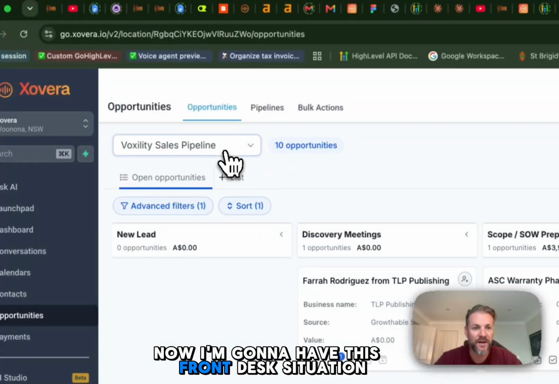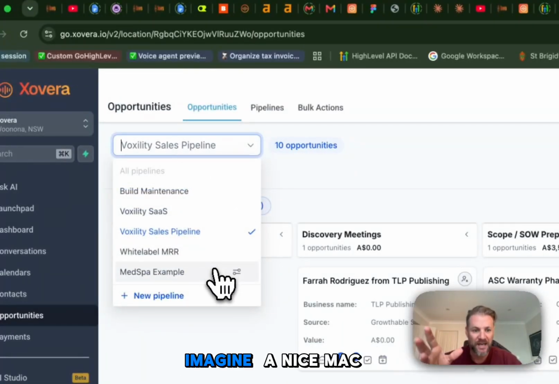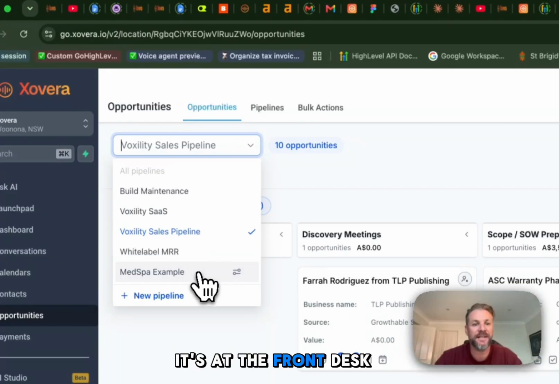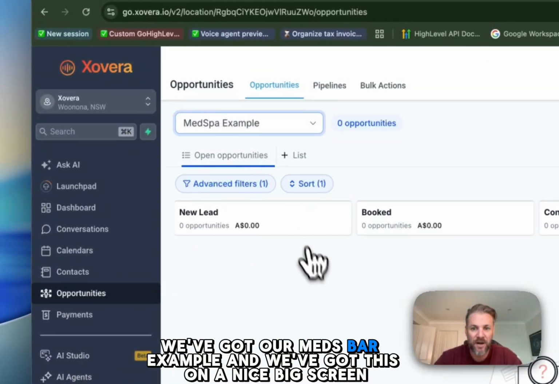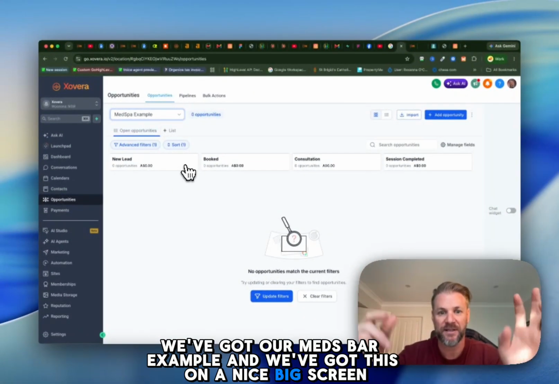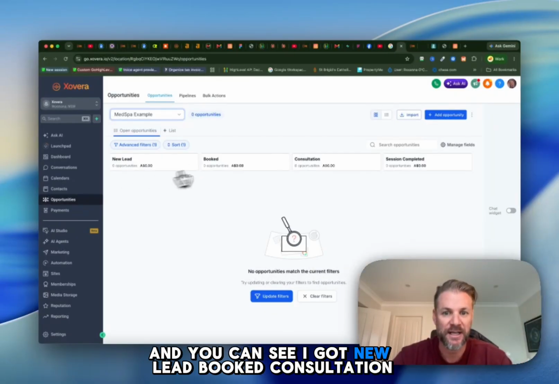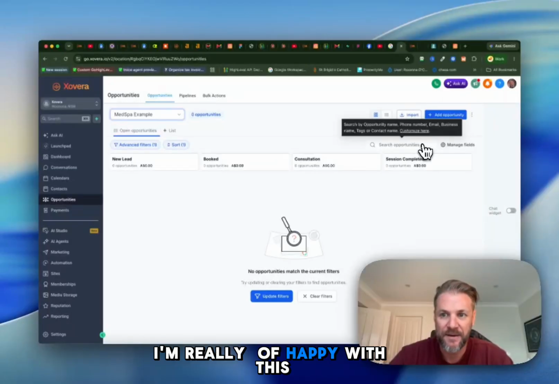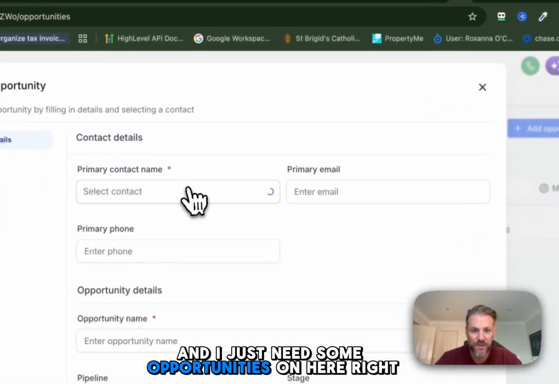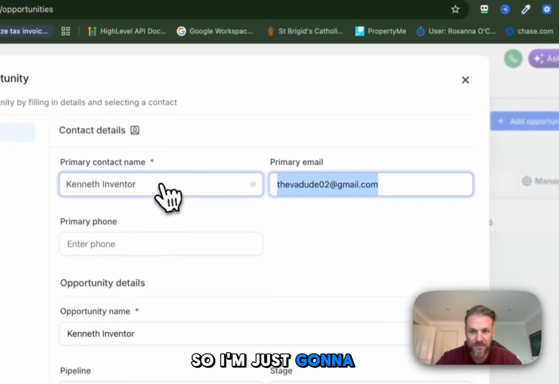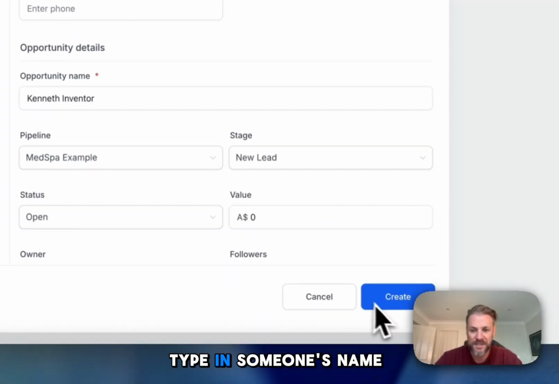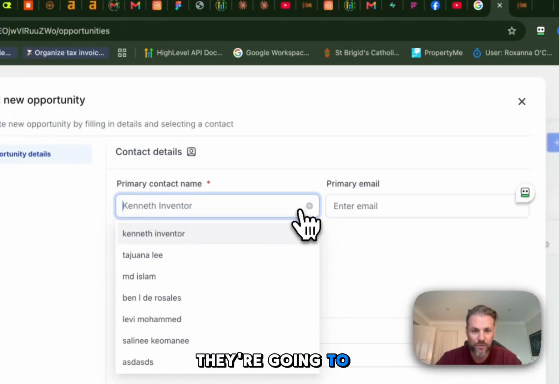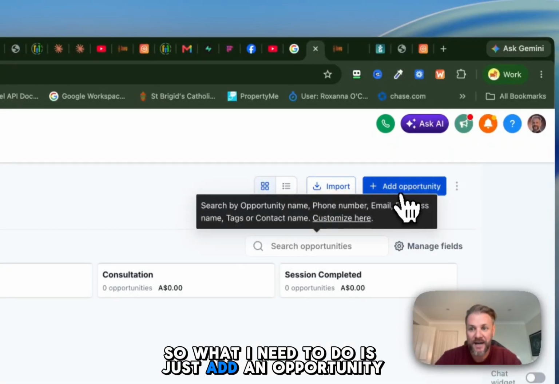Now I'm going to have this front desk situation. Imagine a nice Mac at the front desk. We've got our med spa example on a nice big screen, and you can see I've got new lead, booked, consultation, session completed. I'm really happy with this, and I just need some opportunities on here. So I'm just going to type in someone's name. What I need to do is just add an opportunity.